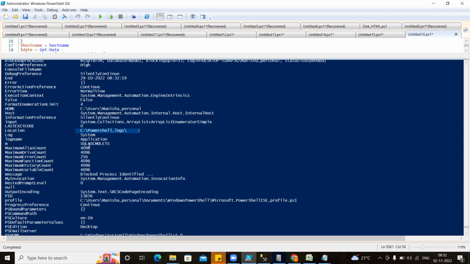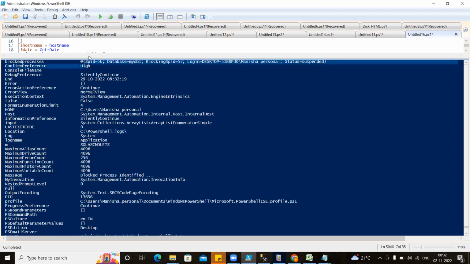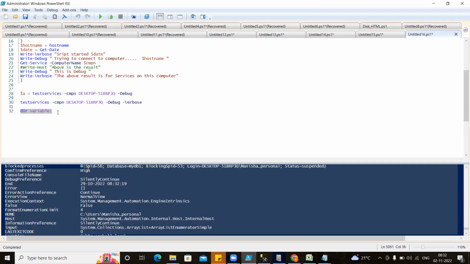So what is required? The DIR variable. You have to pass that value in this fashion, and it is going to give some of the environment variables. Got it? I am going with some more scripts, some more things.